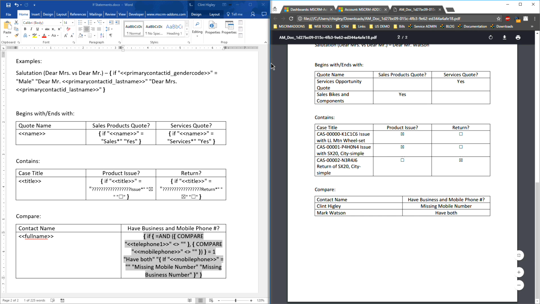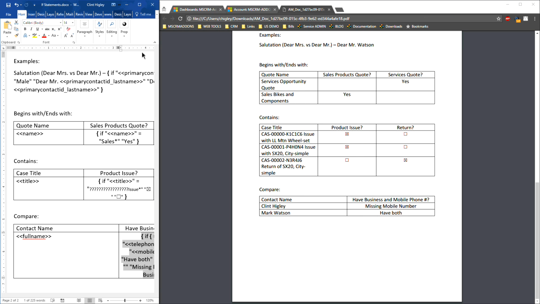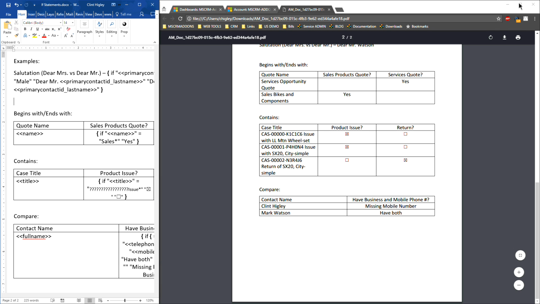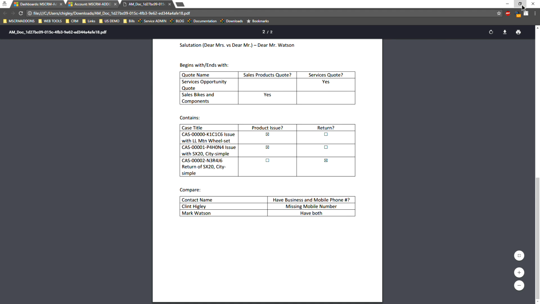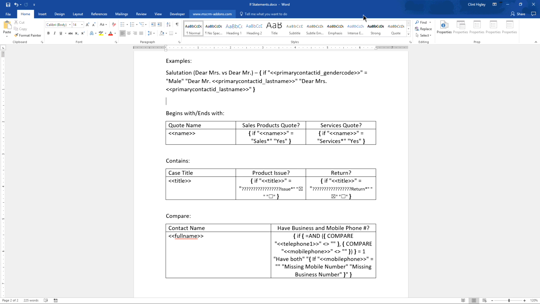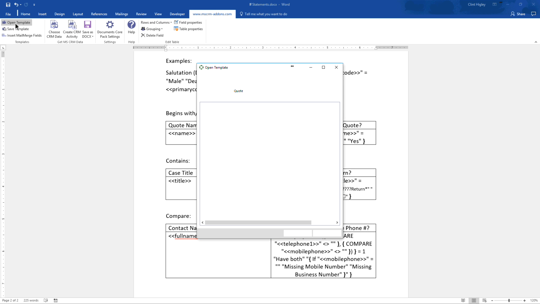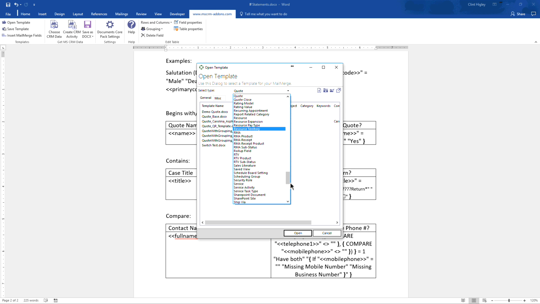So let me just rearrange everything here. Get this document. Oops, no. Get this back up and going, and we will go ahead and open up the last template that we're going to take a look at.